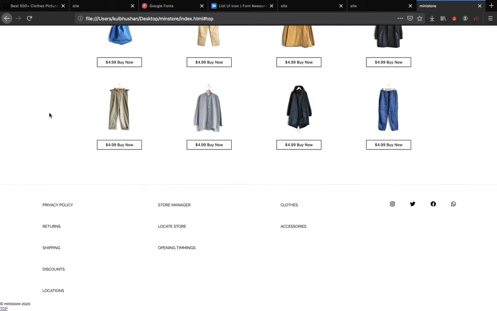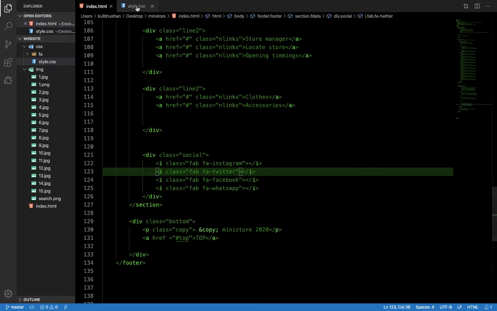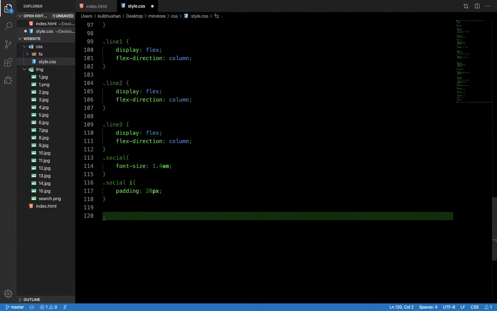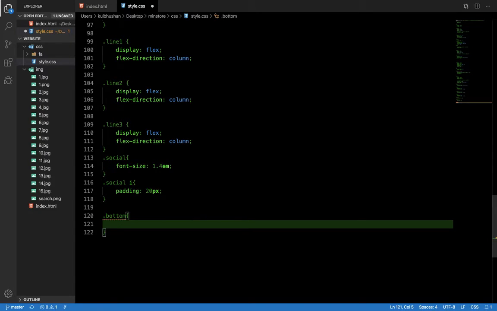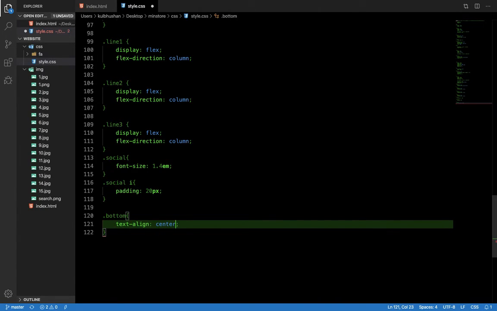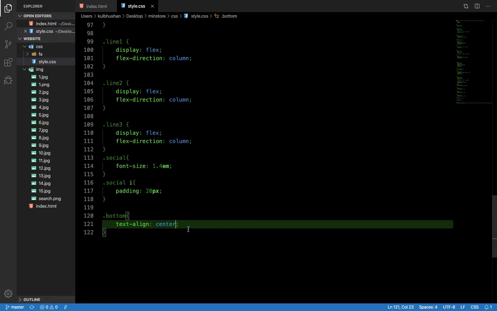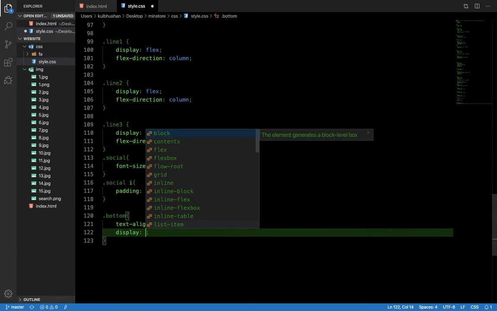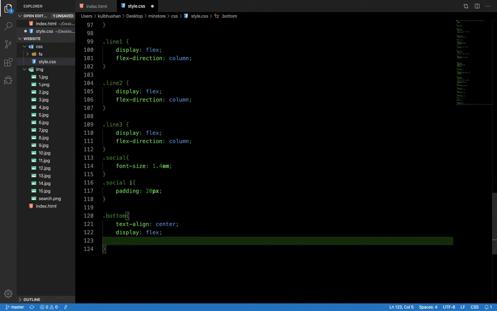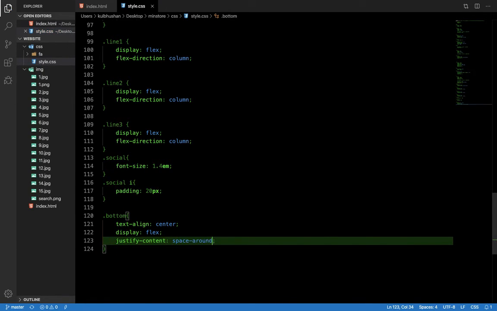Now we have the footer, but we need to put that thing in the center. So what is the name of this thing in the footer? It is bottom, dot bottom. What does it need? How about text-align center? But we have two elements over there. Maybe we could use display flex, and justify-content space-around.